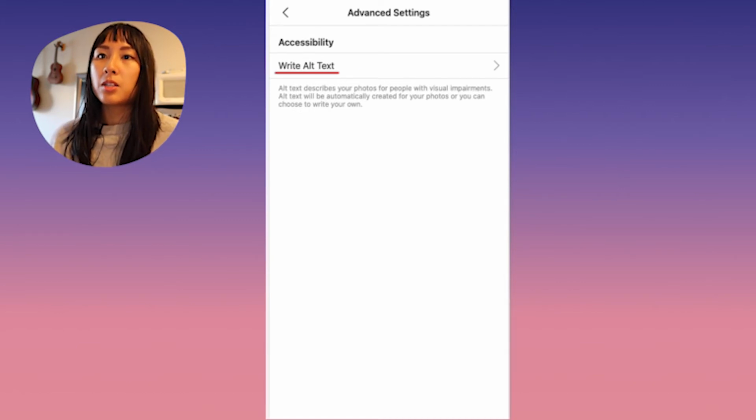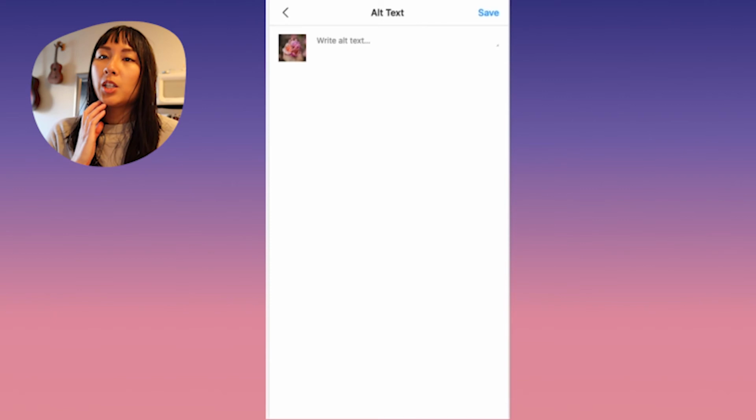And alt text lets screen readers read what your description of your photo is. So people that are maybe visually impaired are able to hear a description of your image. And I would say, when you're writing your alt text, make it as simple as possible describing the photo or image.